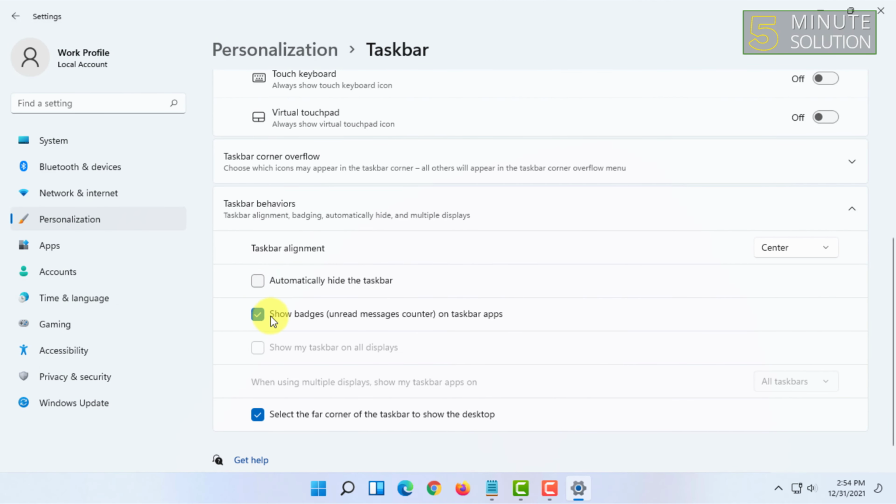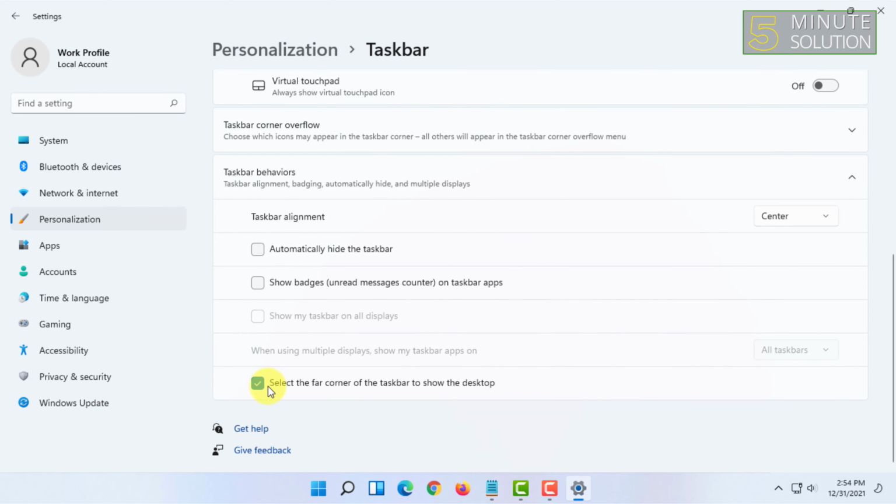You can also turn on show badges. If this is turned on, then if you get any notification in any app, a badge will appear on the app icon. And this option is quite handy. If it is turned off, then if you move your mouse to the corner and click, it doesn't do anything. But if this option is turned on, then you can simply go to desktop by clicking on here.